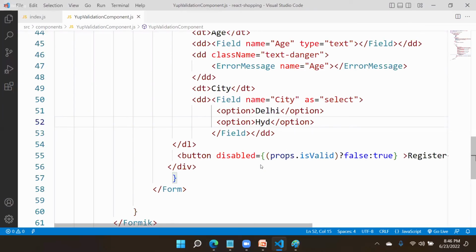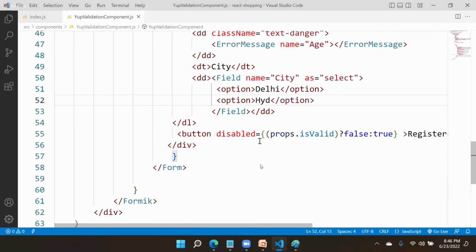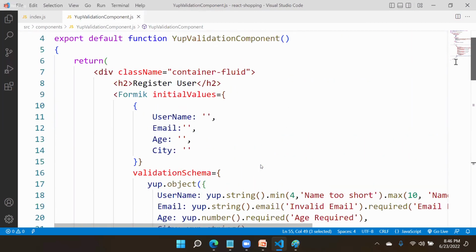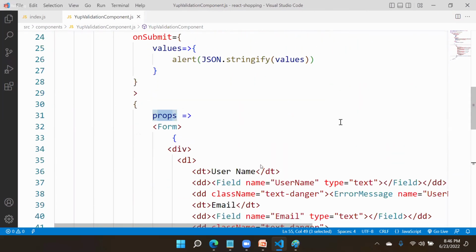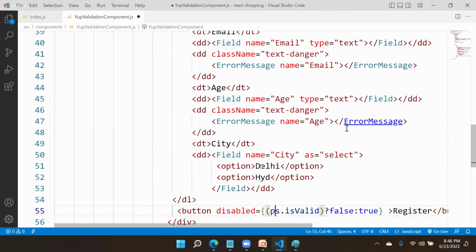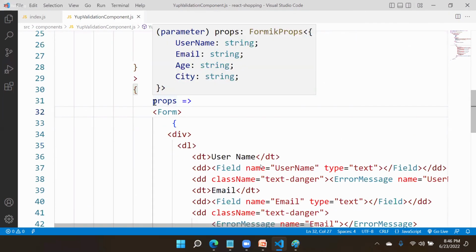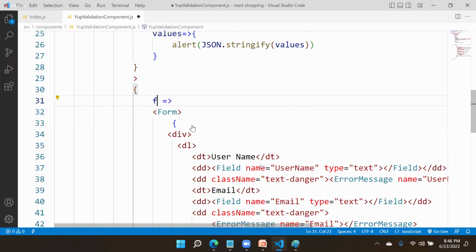That means we can verify. So here the button is disabled. How is it disabled? Props is verifying all the fields. I just gave props. You can just give, so all fields. Suppose I'm just giving the reference here. Suppose here we are collecting all the fields.